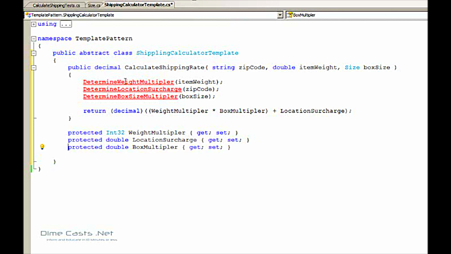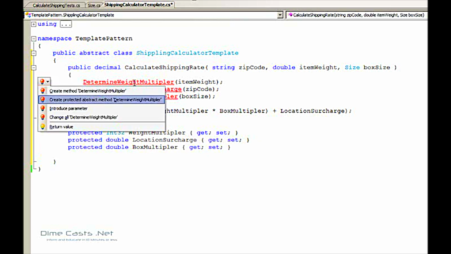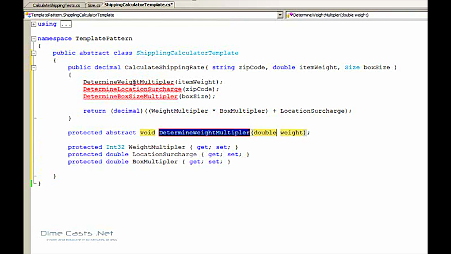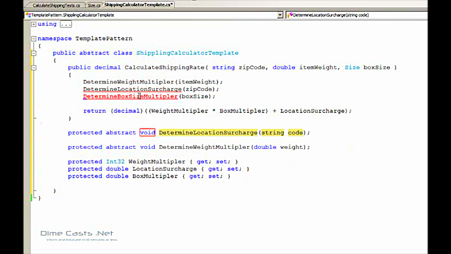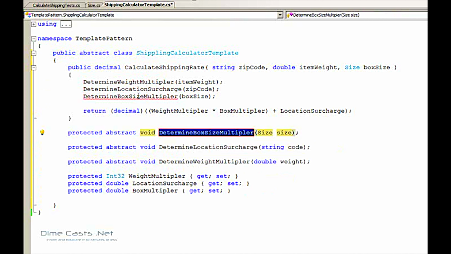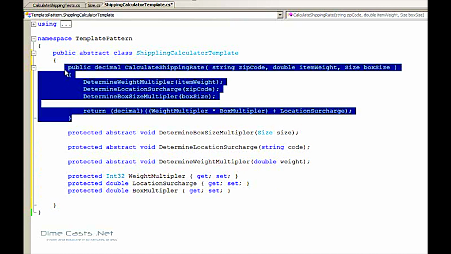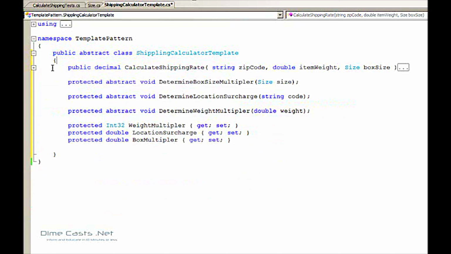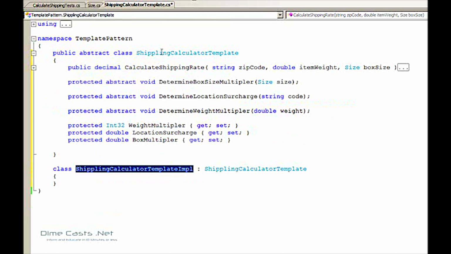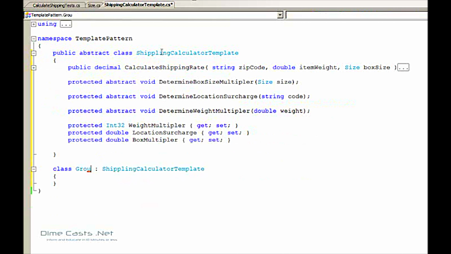Now what I want to do is fill out my abstract methods. So I've now created all my abstract methods, and for all intents and purposes, my template class, along with my template method, is complete. The only thing I need to do now is go ahead and create the various calculators. So let's go ahead and create a derived type off this, and we'll call this ground shipping calculator.